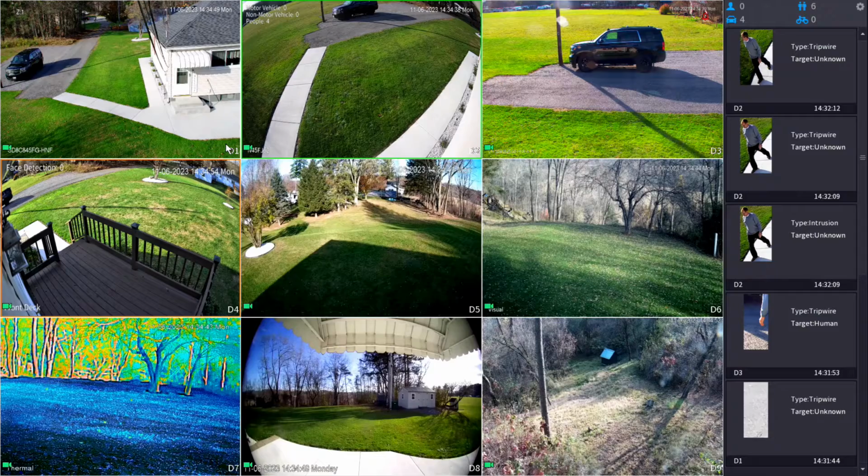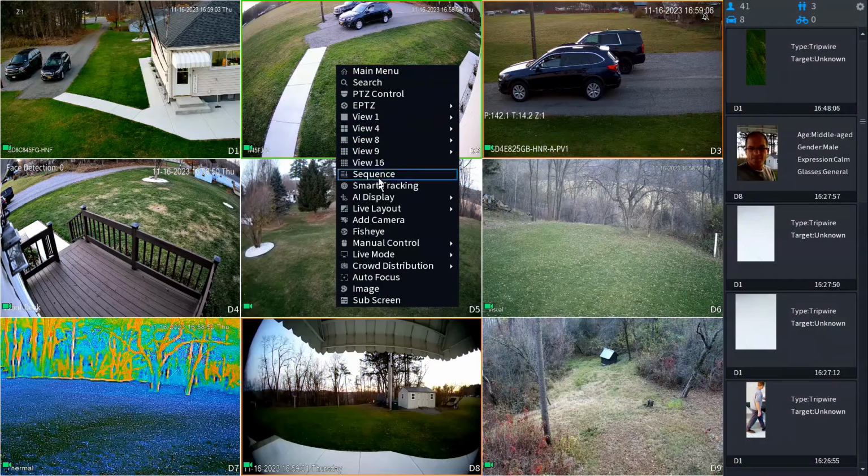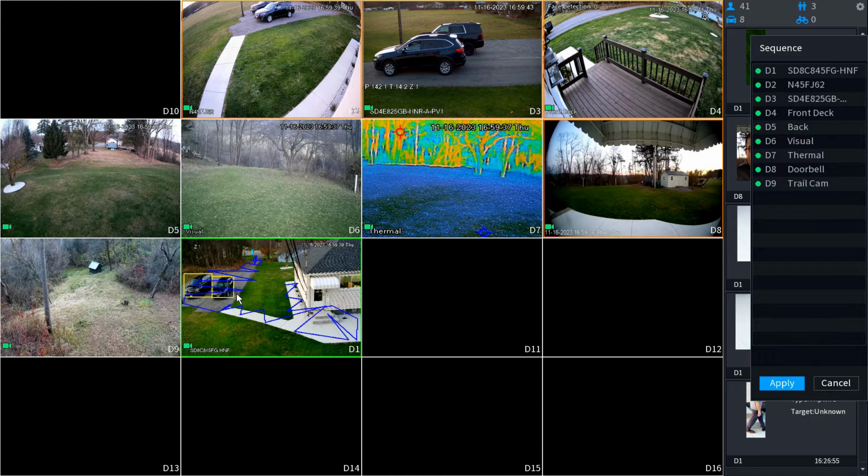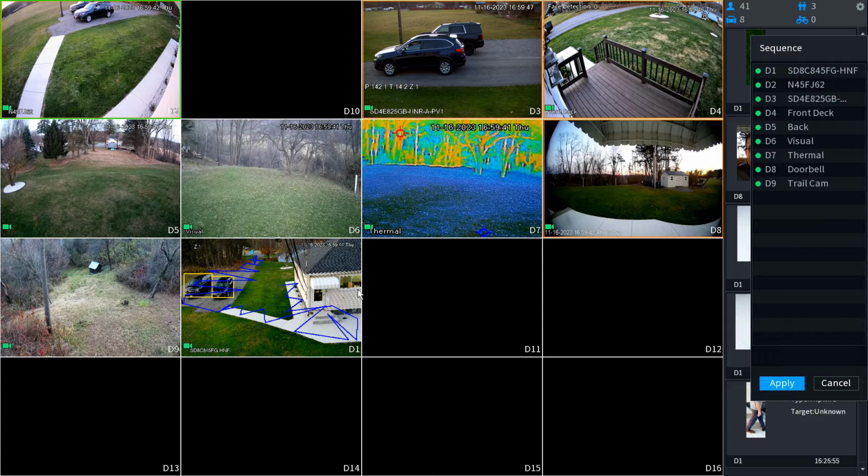Take note of the camera numbering system. You can see here's a D1, D2, D3, and this is the position that your cameras are in. If I wanted to line these up differently, I could right click and go down to sequence. If I wanted to move the camera position, all I have to do is drag a hold of the camera and move it to a new square. And you can see I can move these around wherever I'd like. And then I can press apply.